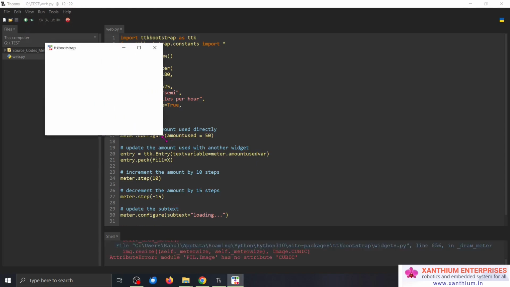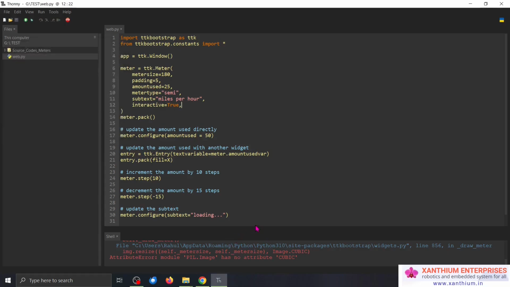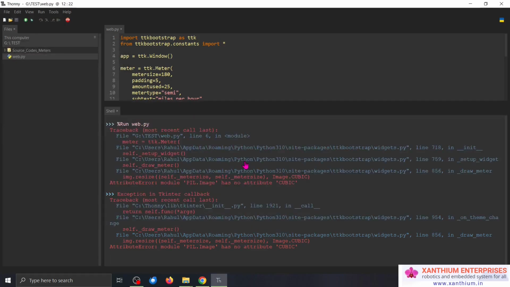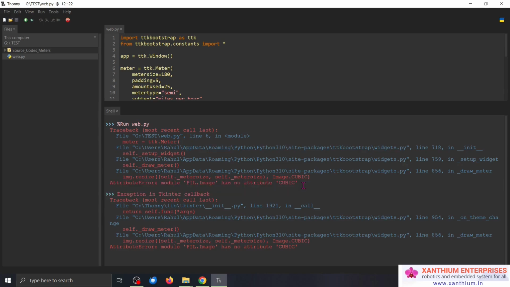Now as you can see, there is no meter here and we have an error. So I want to highlight the error here. This is the major issue. We have some issue with something called image.cubic, and it's showing the attribute error: module PIL.Image has no attribute CUBIC. So we have to rectify that one.